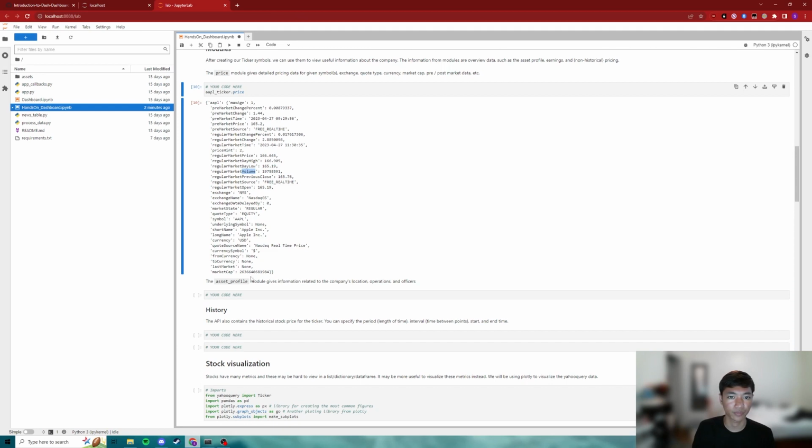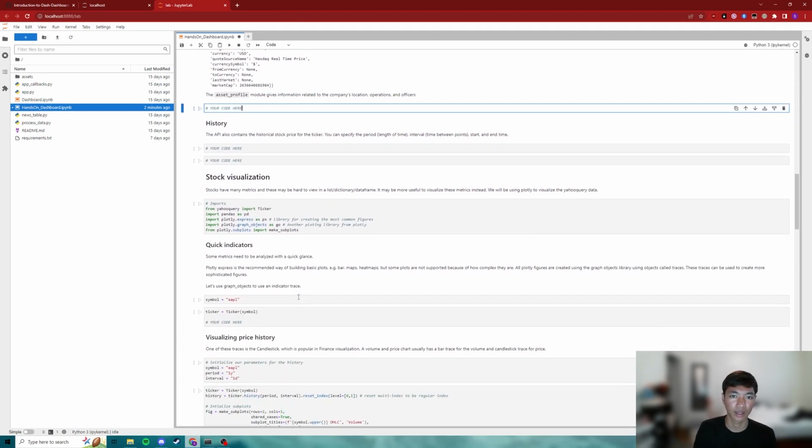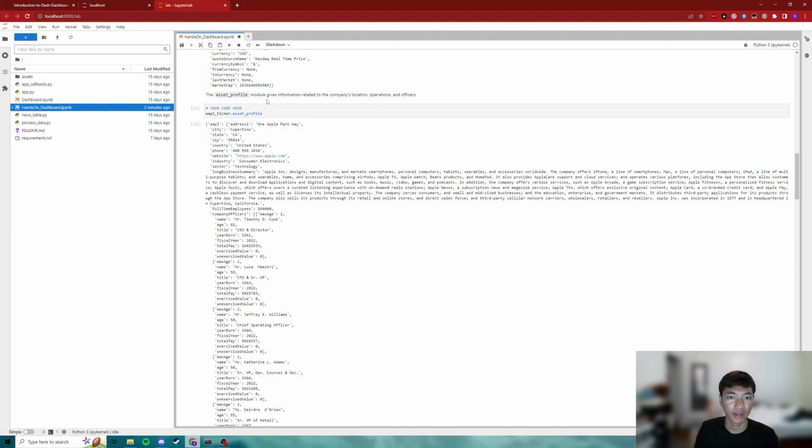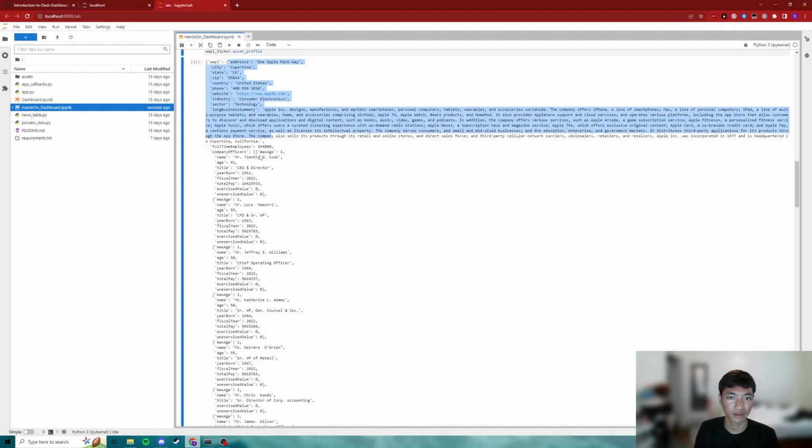Another module is asset profile, and this gives information about the location, the operations, and the officers of this company. So again, to access it, we're going to type in AAPL underscore ticker, and then the module name, which is asset underscore profile. This will give you similar data to summary profile, but it also contains information about the company's officers, like the CEO, the COO. For example, we have Tim Cook, the CEO of Apple.